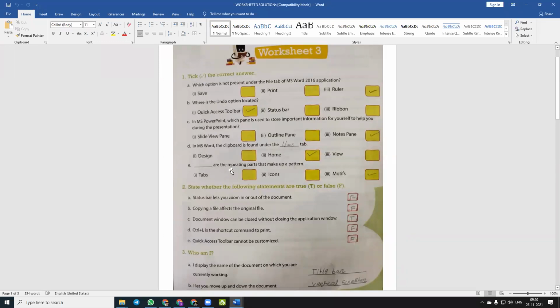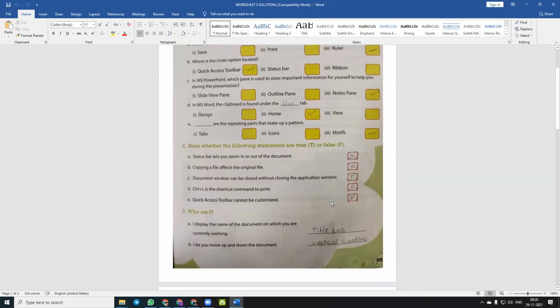Question number E. Dash are the repeating parts that make up a pattern. To make up a pattern, the repeating parts are called motifs. Motifs. M-O-T-I-F-S. Now, students, let's go to question number 2. State whether the following statements are true. T if it is true, and F if the statement is false.